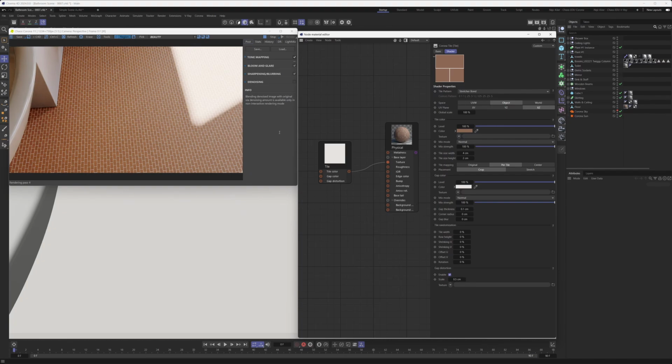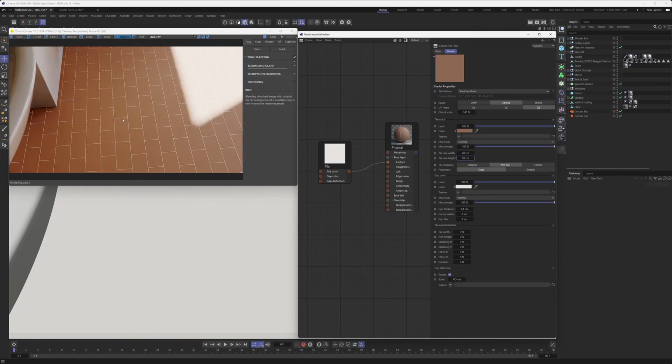At this point, what we can do is simply start dialing in the desired tile size, which for us here is going to be a bit retro, I guess. So we're going to go with 20 centimeters for the width and 10 centimeters for the height. Okay.